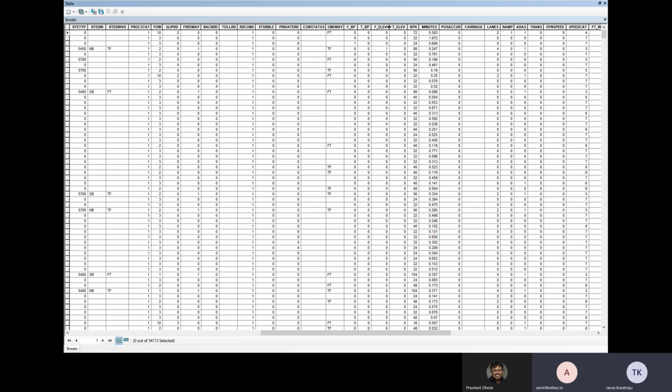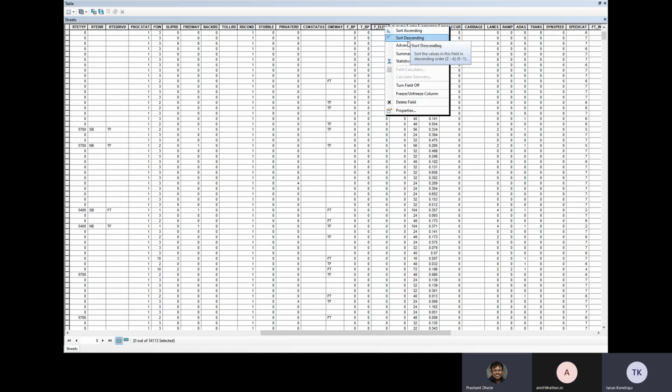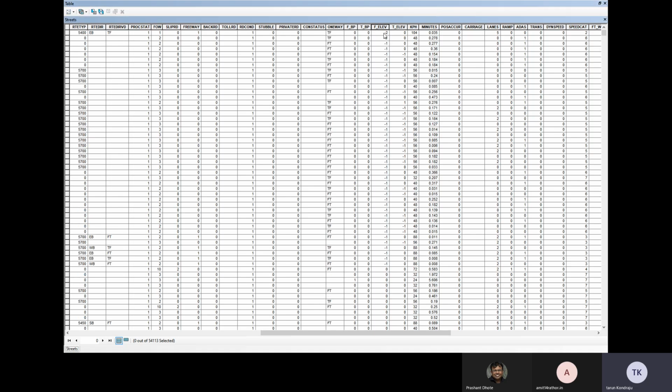See what this F elevation, T elevation means. If there is one, that is a flyover. Sort by ascending. See, there is -2, -1, 1, 0. So what is this -2? This -2 indicates that it is an underpass, second level. There are two levels of underpasses, -2 and -1. Then this is a normal road.